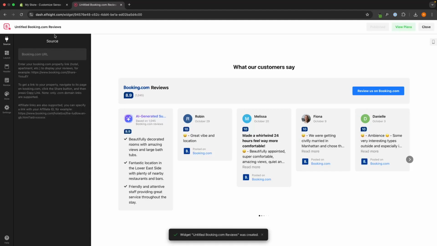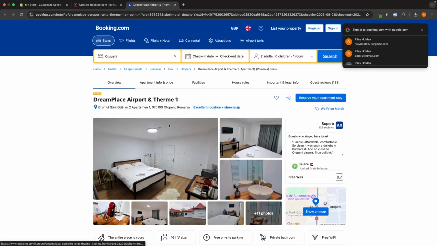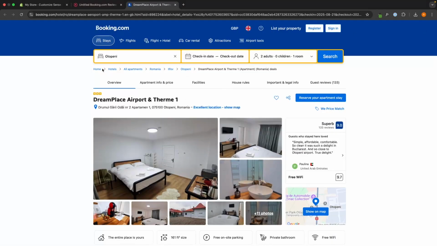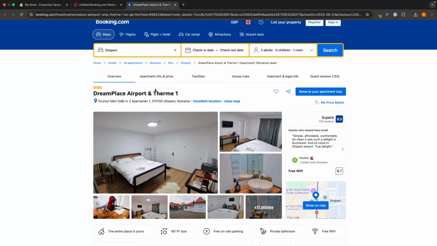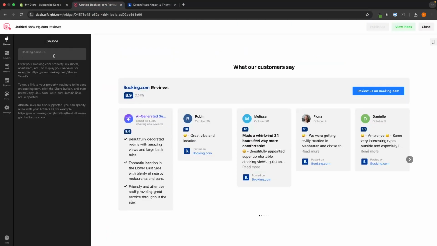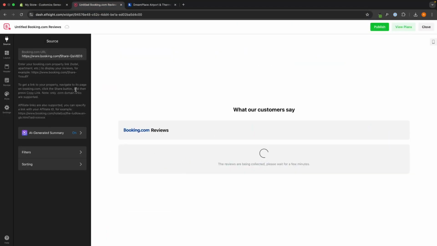In here, inside of the source area, this is now where we want to add the booking.com URL for the listing that we would like to add. So we can open up booking.com by simply clicking here on this example. And then all we need to do inside of booking.com is go over to your property, whatever you are trying to add. Once you have found your property, we just want to click on this share button right here, copy the share link, and then we can go back over to Elfsight and paste this in right here.